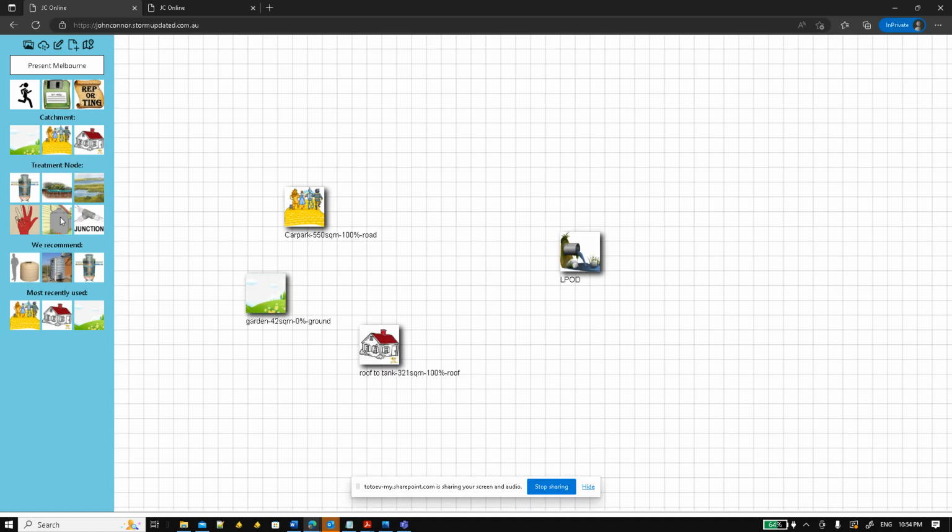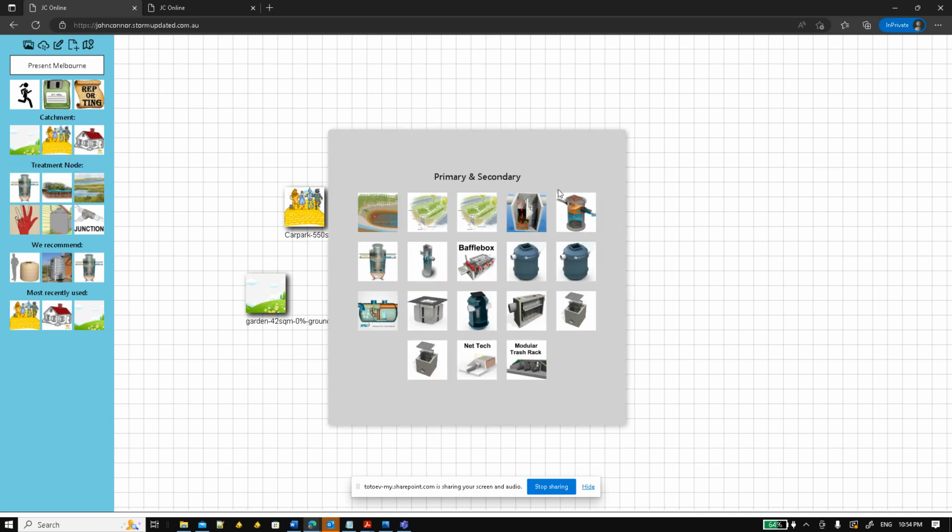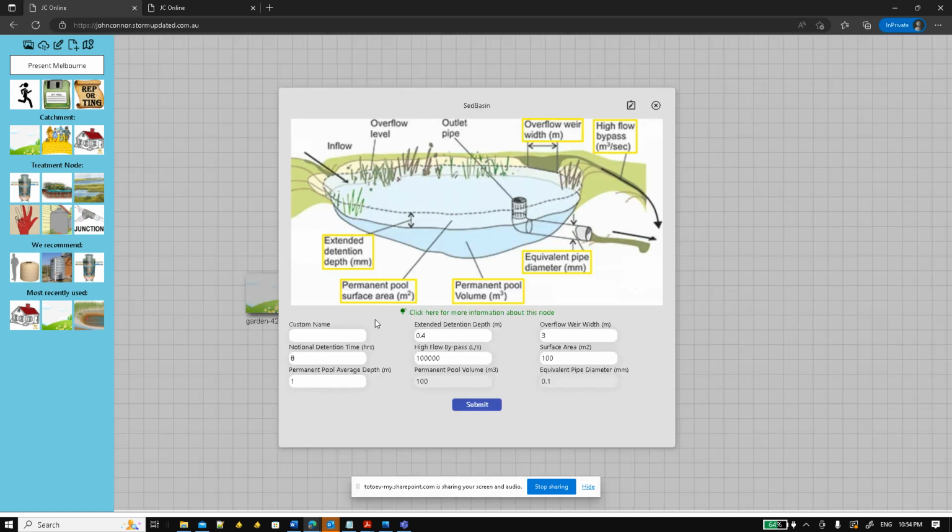And now we go to treatment node, primary, secondary, tertiary, all of these things. You hover over everything, you find out what's happening. So we encourage you to do that. Primary and secondary, all of these are grouped as primary secondary devices. You can have a sedimentation basin, for example. Sed basin 1, and that's a primary device. And you can see all of the information is here.